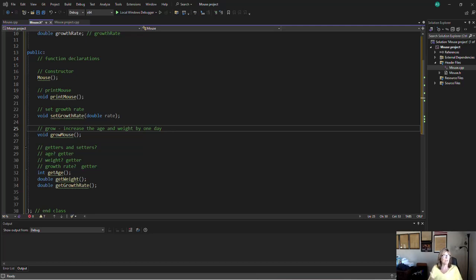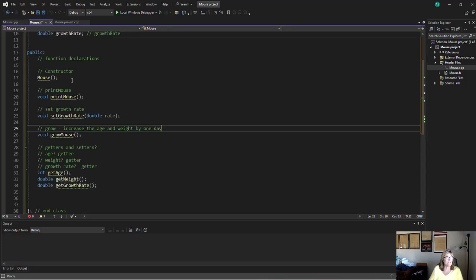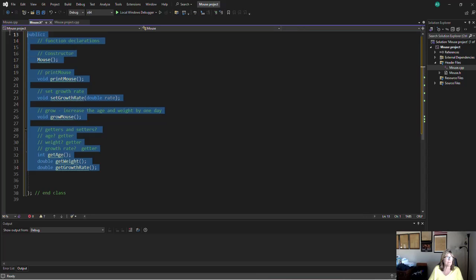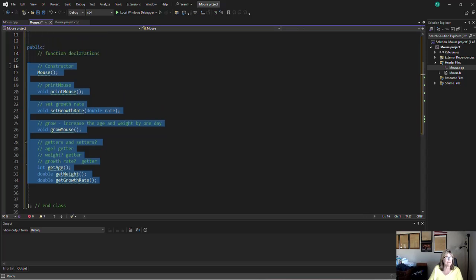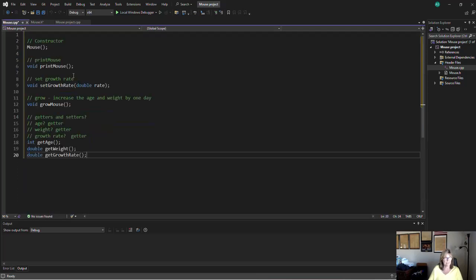So now that we have our header file created, the next thing that we're going to do is go into our implementation file, which is called Mouse.cpp, and we are going to define all of these functions. So it seems like it might be a good idea for me to just come in here and copy all of these function definitions, declarations, and put them inside of here.